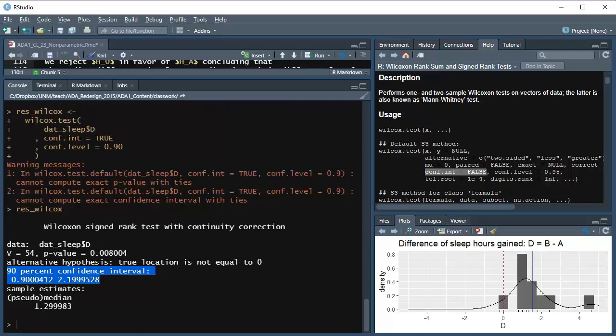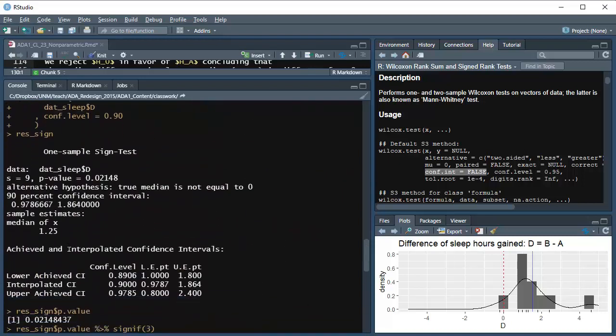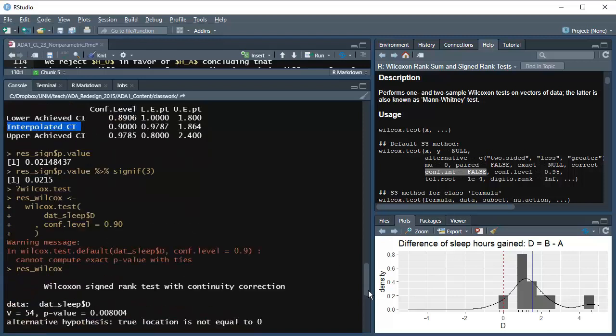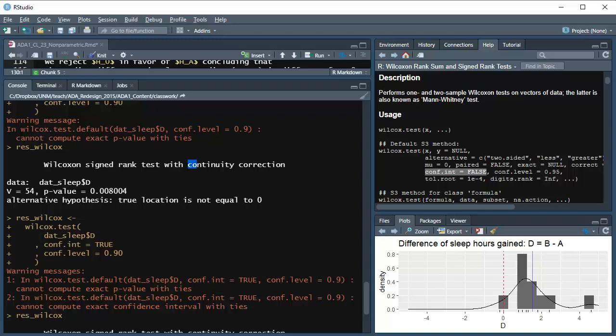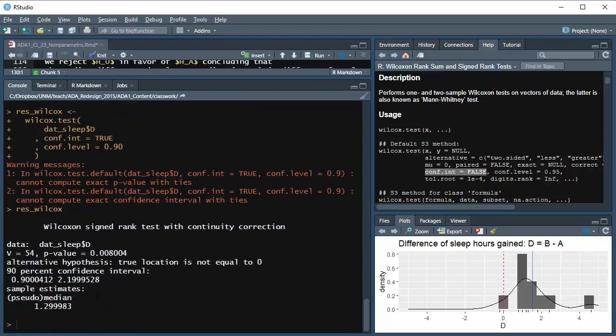It does say that it is using something called a continuity correction. This is typically a good thing. We have a very small sample, and it's giving us a way of getting a confidence interval, just as we did for the sign test. You'll recall that there was an interpolated confidence interval there, and that continuity correction is also an interpolation. It's sort of smoothing a jagged distribution caused by a small sample. Okay, so we have our confidence interval.